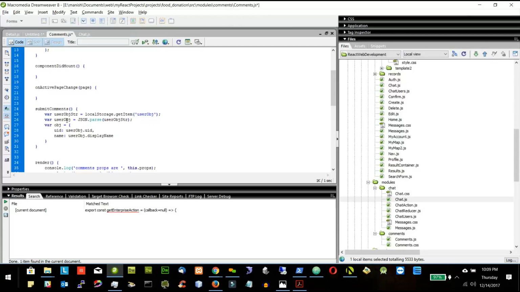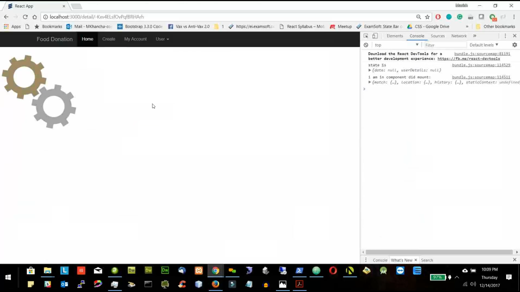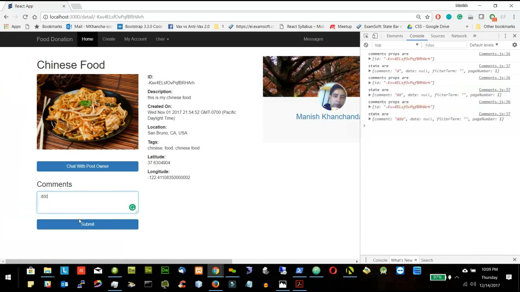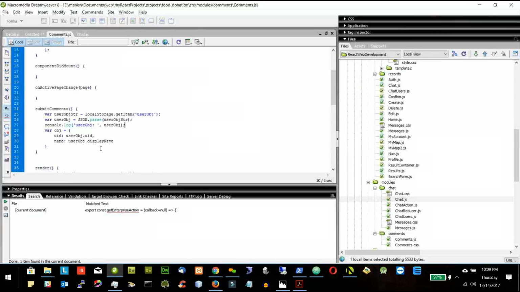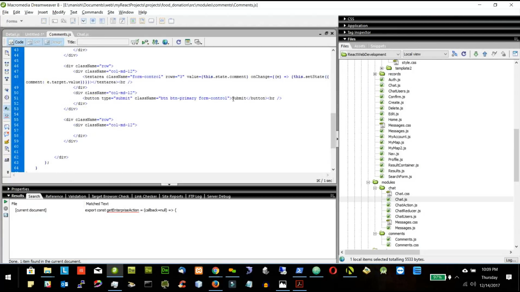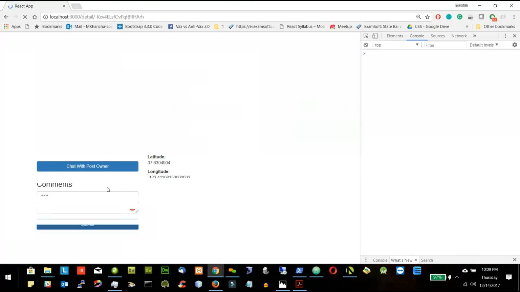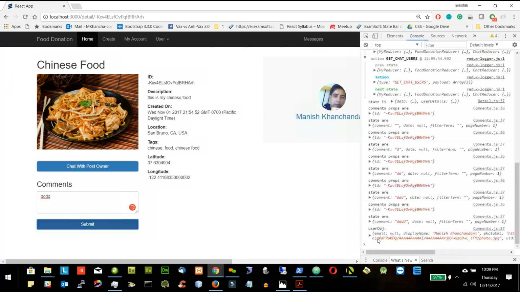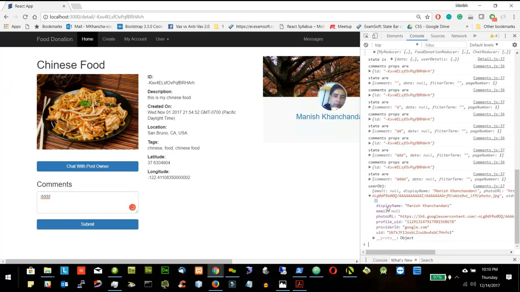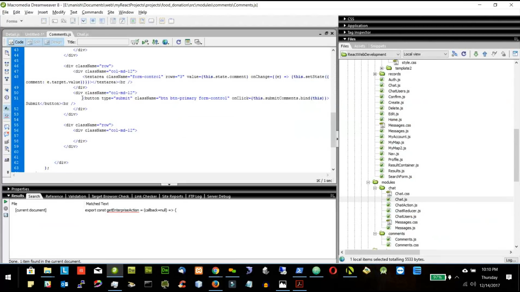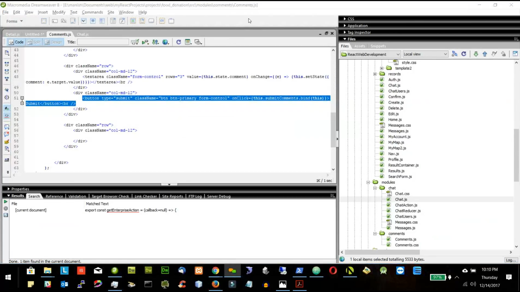Let's see what is coming in the userObj. I don't remember. So let's see what is coming, and then we will use that one. So once I put some comments, I click submit. Okay, I need to call this submit comment function when user click the submit button. So here I will say onClick equal to this.submitComments.bind(this). So let's see now. So when I submit it, I get the user object. It has display name. So before I write the function, you replace the button with this onClick.